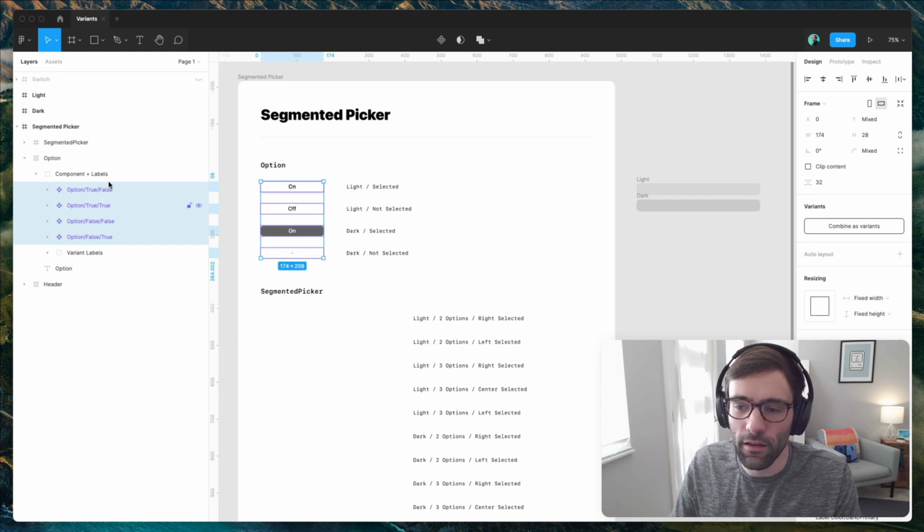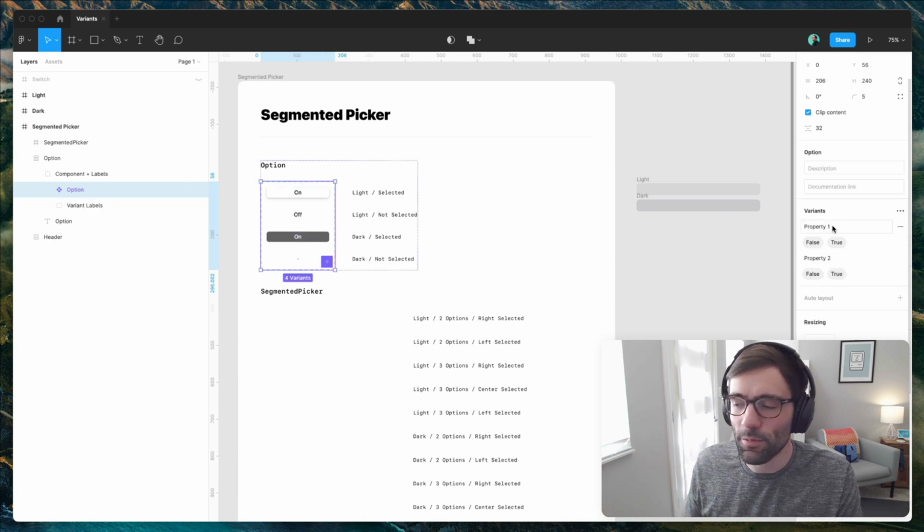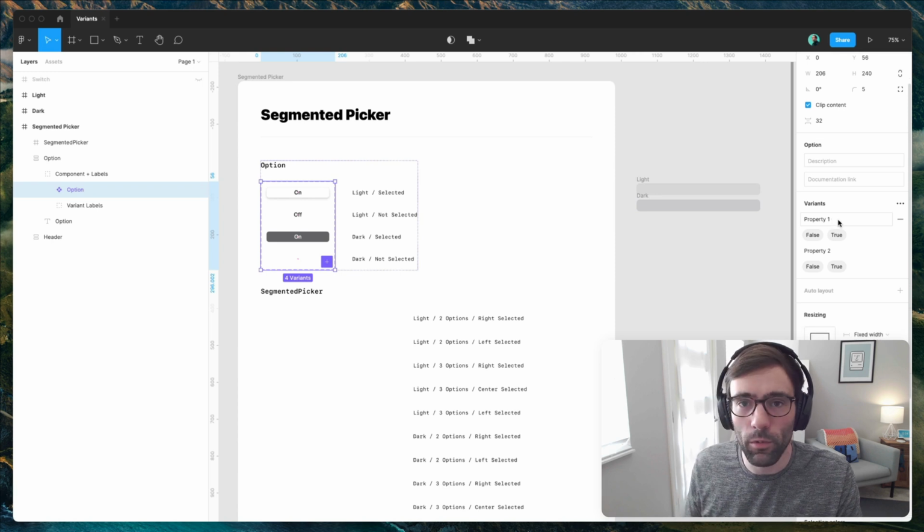So with these selected, the first thing that I'll do is I'll head over to the right-hand side and choose to combine these different components as variants. We have the option over here to rename both the property 1 and the property 2 values, which are both set to true or false.